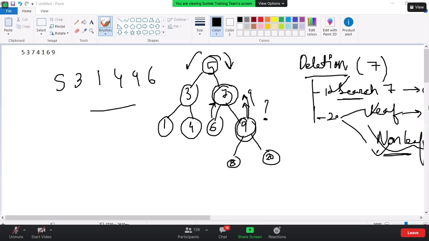In a balanced BST, insertion will be log n, deletion will be log n, and searching will be log n. Not traversal, searching will be log n. Traversal is anyhow order of n. Traversal means we are traversing through the entire data structure.